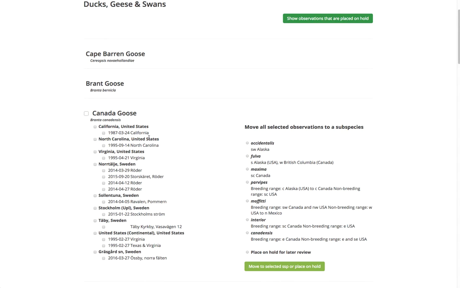Then I take a look at Canada goose here, and for example, the records here in Sweden will not be possible to assign to subspecies because it's unknown which subspecies was introduced to Sweden a long time ago. And there might be other reasons for not knowing which subspecies it is. Maybe they are difficult to identify, or they are migratory and overlapping in ranges and so on.